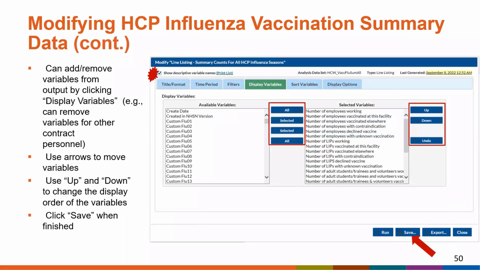This slide shows what a user will see when they click Display Variables to modify the variables to display. A subscreen will appear that lists variables. The arrows can be used to move variables between the 2 columns of available variables and selected variables. The up and down buttons on the right side of the screen are used to change the display order of the variables. Remember to click the Save button when you are finished.